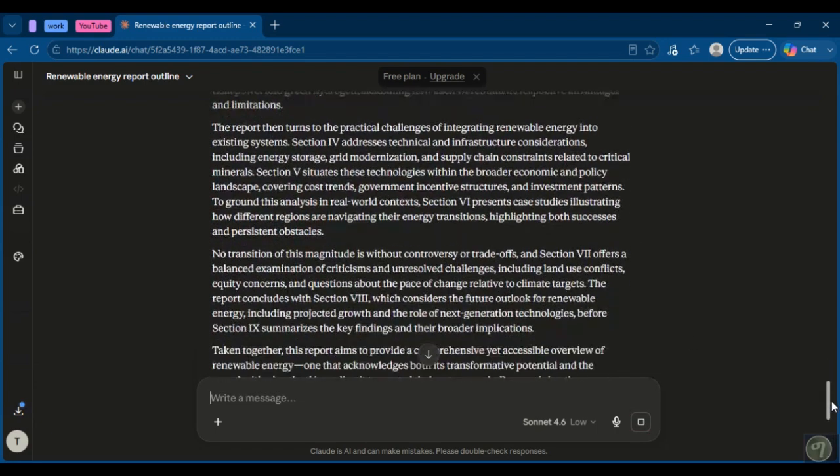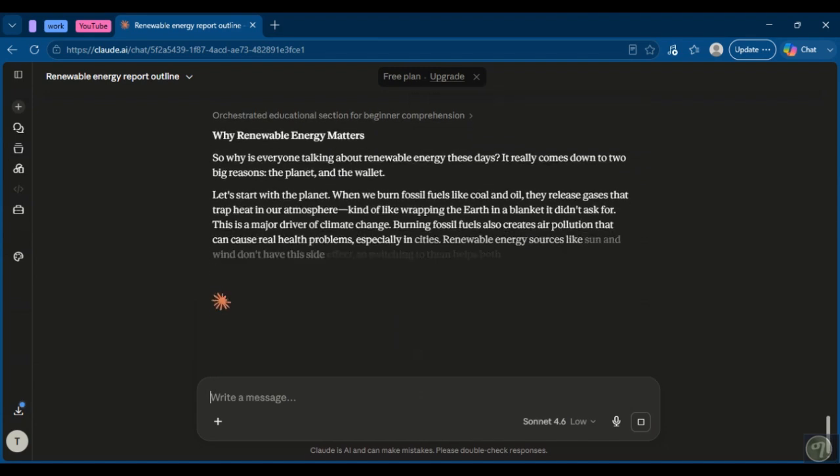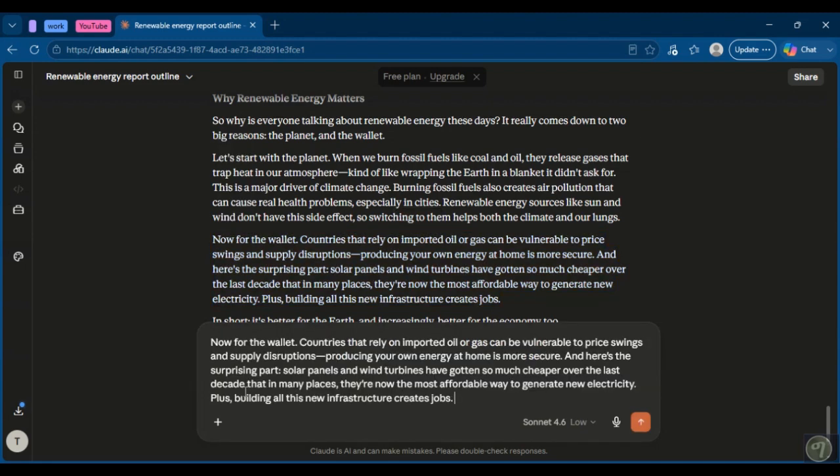You can also use Claude as an editor, not just a writer. After generating a section, ask it to improve clarity, remove repetition, strengthen transitions, or adjust the tone. This iterative process usually produces better results than trying to get everything perfect in a single prompt.